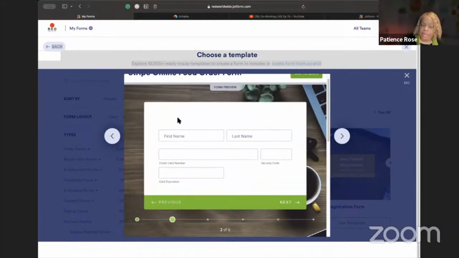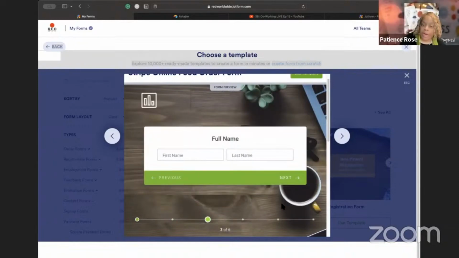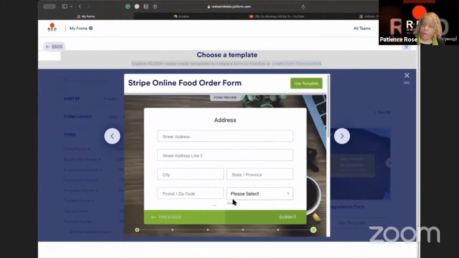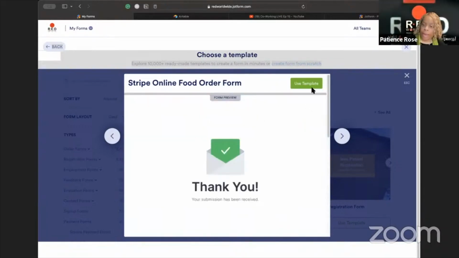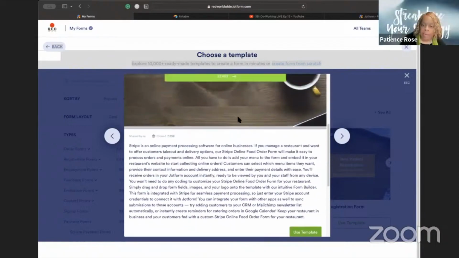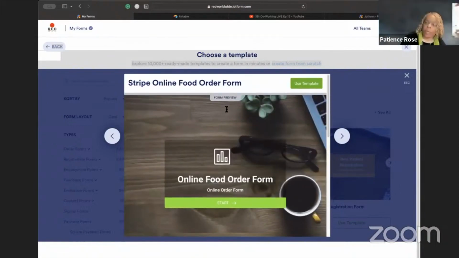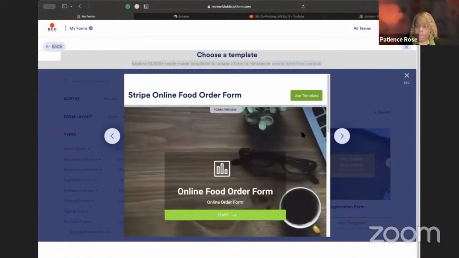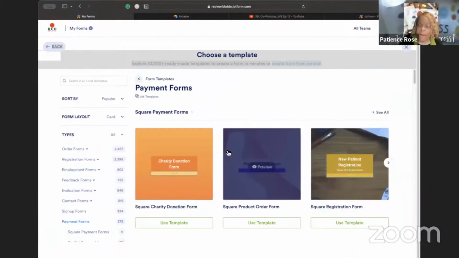Now I go to the next thing and I put in my information, my full name, my email and my phone number, hit next, and my address, and hit submit. So in this particular case, this was an online food order. And there was a place in there, but because we're in the template, you can't see it, where it would have asked to take my card information. So there's tons and tons and tons of these types of forms.